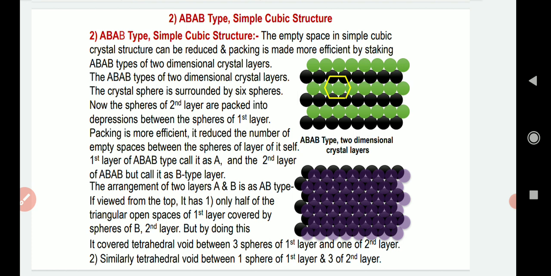This arrangement gives rise to coordination number 6, because in this you can see a particular sphere is surrounded by 6 neighboring spheres. You can see a hexagon that is drawn. We are considering one sphere. You consider any sphere and join the central points of neighboring spheres, and as you get a hexagon here, we can see that there are 6 neighboring spheres. So the coordination number here becomes 6 in case of the 2-dimensional AB type of arrangement.